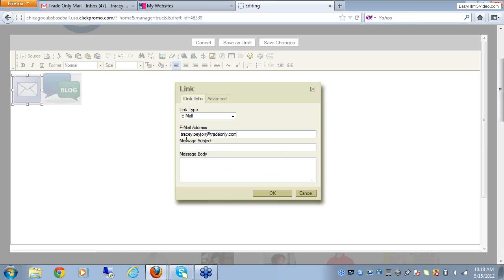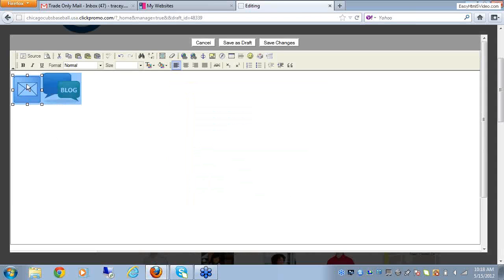Now you have some options here. You can set a subject and a body of your email. And this might just save you time, so it will automatically populate. So when someone emails you, you can see the subject will be the same and the body that comes through. Once I hit OK, it's going to link that email address to my email icon.